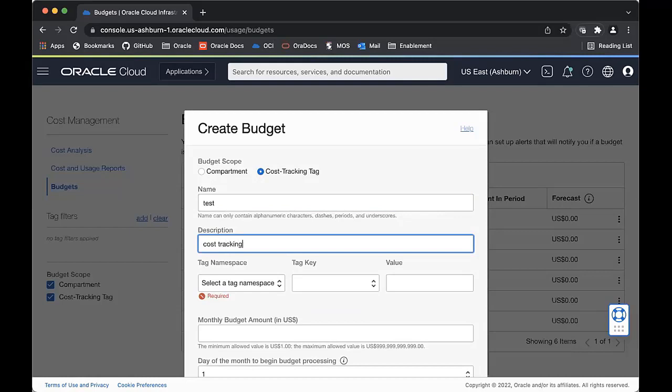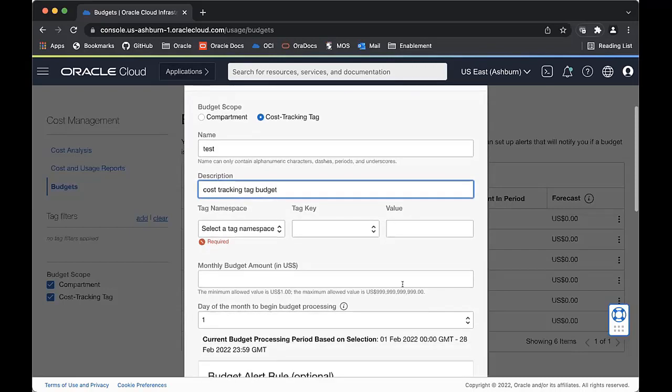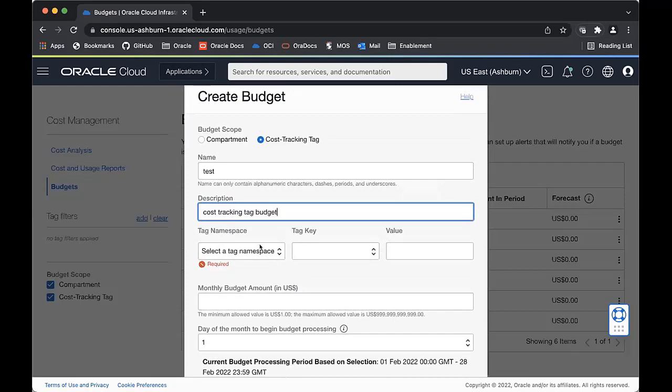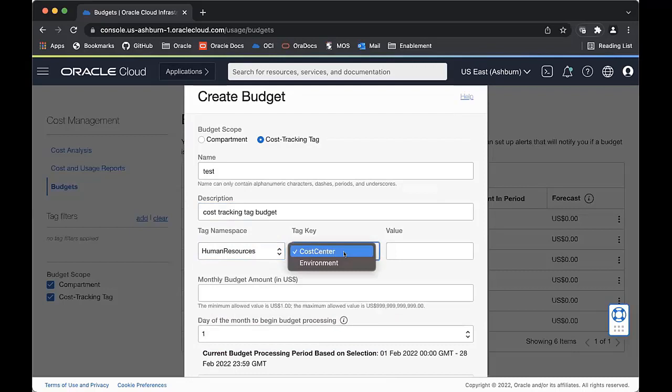Cost tracking tag budget. So basically how it would work is I would choose the scope again, like if I wanted to just choose a compartment, or if I wanted to work off a cost tracking tag. If I chose compartment, just right here, there'd be a drop down of all the different compartments. And then I would just choose which one I wanted to target. But for cost tracking, I'd go ahead and choose the specific tag. And again, it would have to be a tag that is enabled for cost tracking. So we had a third one in this namespace, but it wasn't enabled. So it's not really going to show up here.